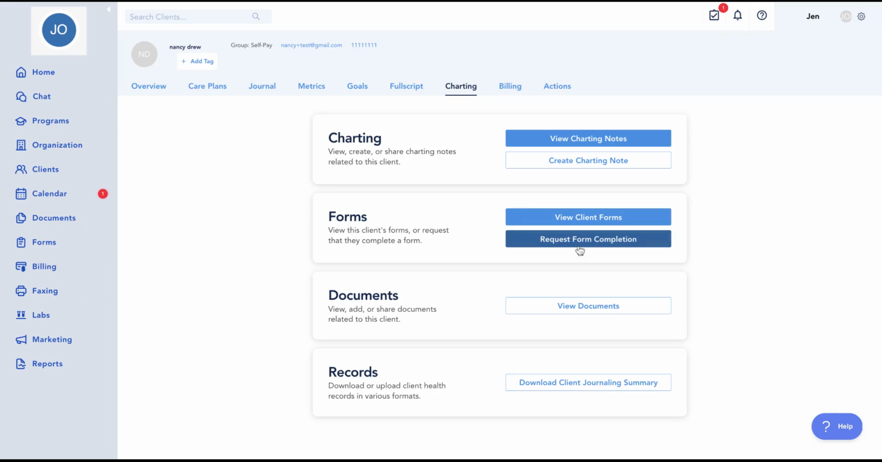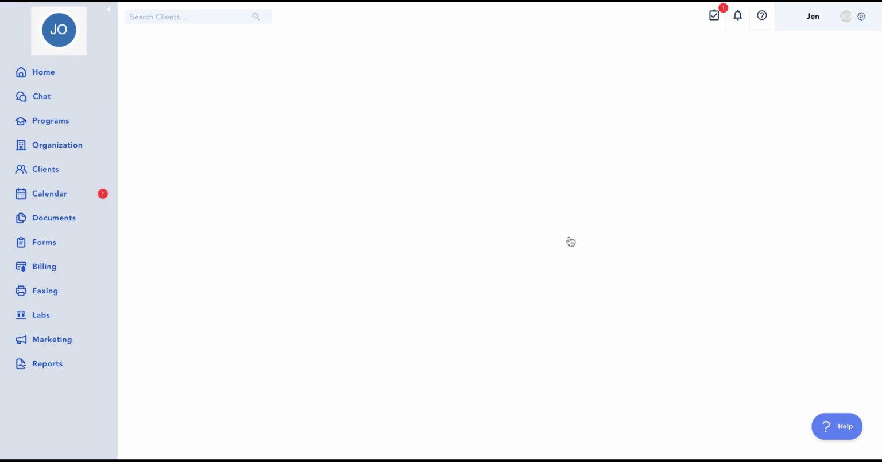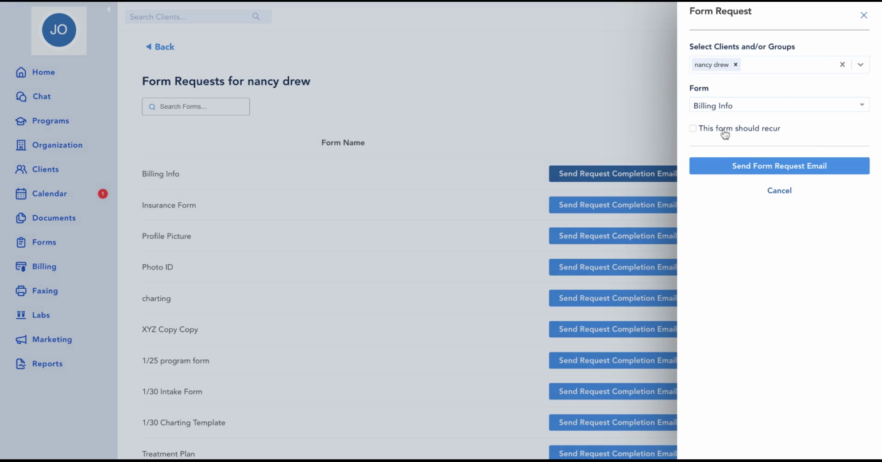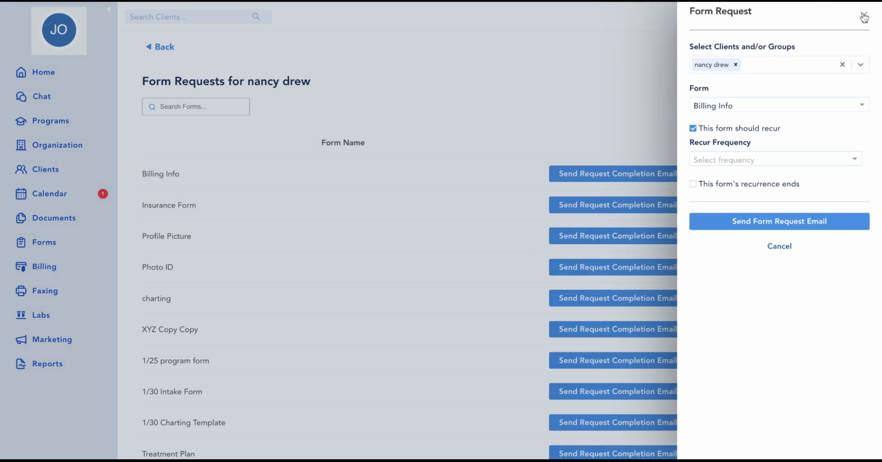And I can also, once again, request form completion from this area as well. And this option will give me the option to request the standard forms that don't show in your forms library: the billing info, photo ID, profile picture, and insurance form. I could request those as a one-off request or reoccurring request here as well.